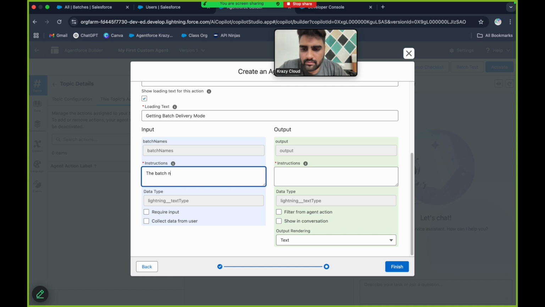So the batch name should be valid and it is a required field, or let's say required input, right? Even if you do not click on this, you can make it required at the instructions level. When you created that topic, you can provide one instruction that the batch name is compulsory or that batch name is required. So even if you do not click on this, you can always make fields required at the instructions level. But for now, let's click on this as well.